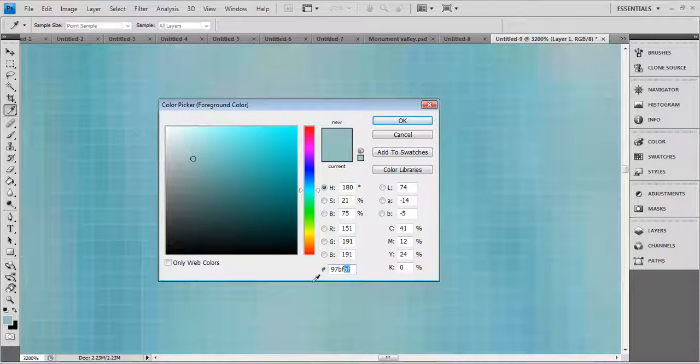So frequently with Photoshop and any kind of graphic software, they use 97BFBF to describe a color, not red, green, and blue, although that's what you're doing. They don't use decimal numbers, they use hexadecimal numbers.